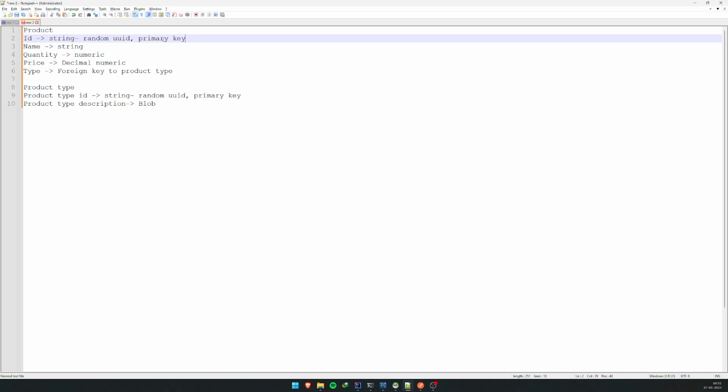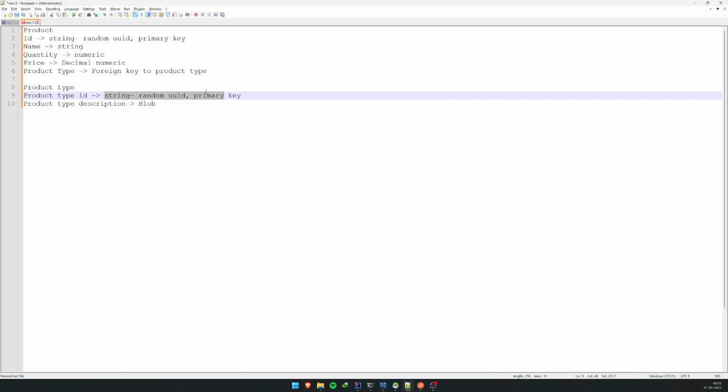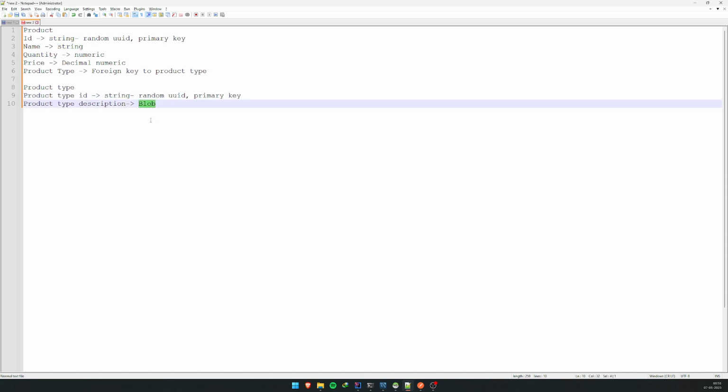It is basically a unique identifier, kind of like a roll number in a school or college. Name will again be string. Quantity will be numeric. Price would be a decimal numeric, but still numeric. Speaking in Java terms, quantity will be an integer and price would be a float variable. And we'll have a product type. Now this will be a foreign key to a different table, product type, and here we'll have product type ID and product type description. Again, the ID is a string, a random UUID primary key, and the description would be a blob.